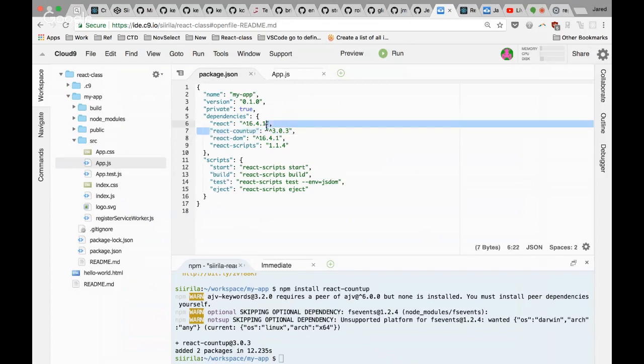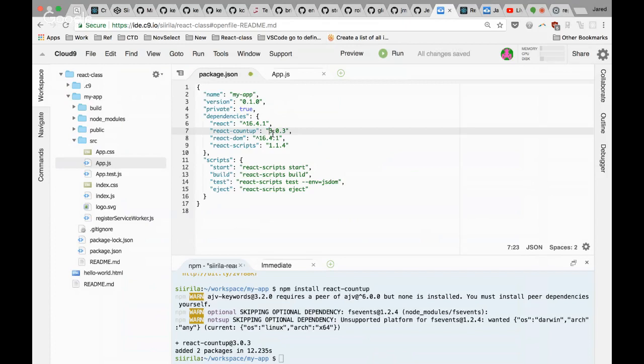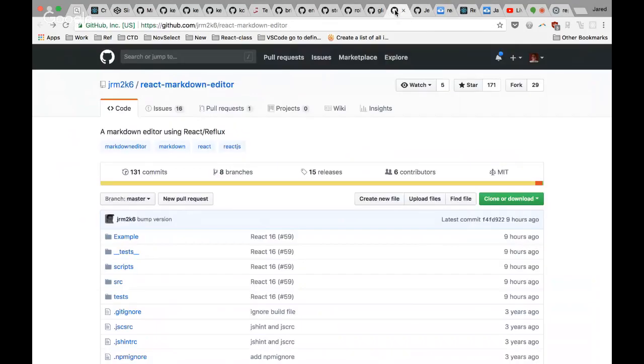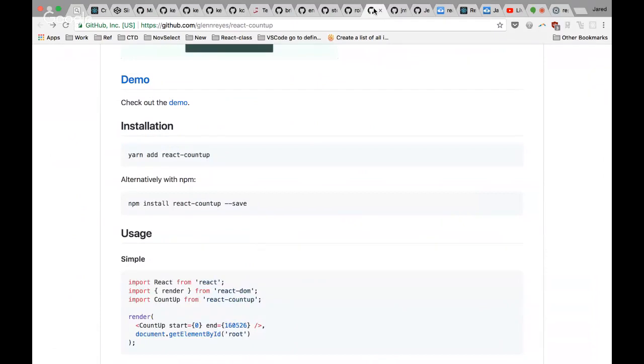So we can see it added it in here. I didn't even need the --save, because the newer versions of npm don't need it by default. And like I said, I usually don't like to have these deltas, so I got rid of the little up arrow. Now let's go back and look at the documentation for this.